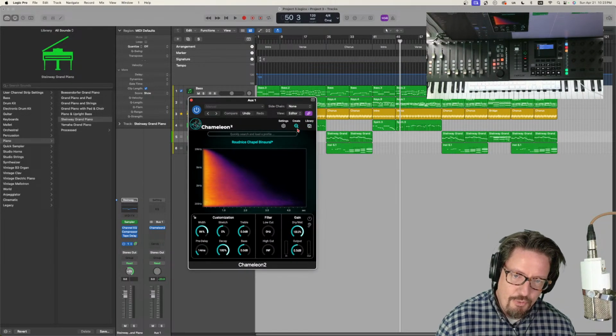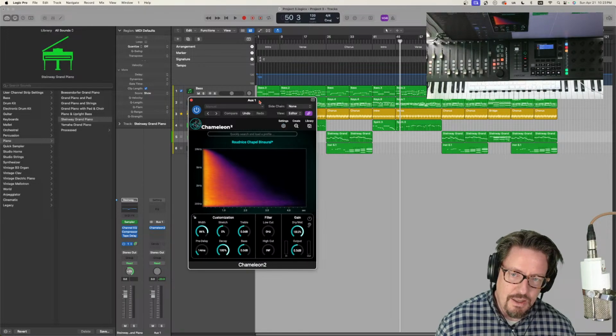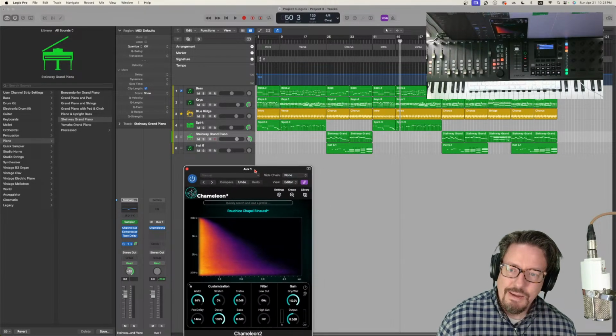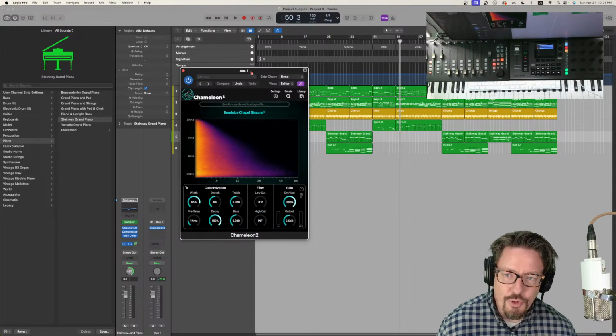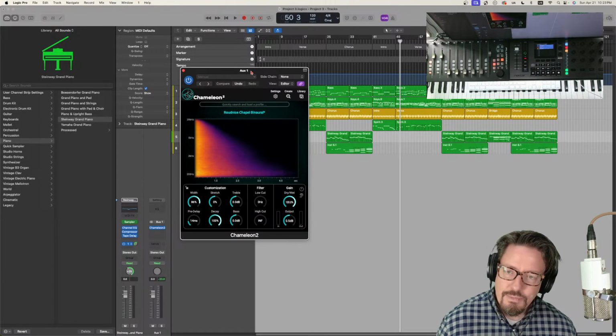And I'm going to be doing a full video on how to use it and some of the really cool benefits of it, because there are so many things. This thing, it's called Chameleon for a reason. It does some really amazing things.